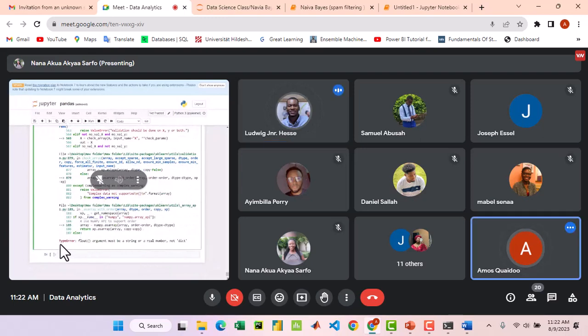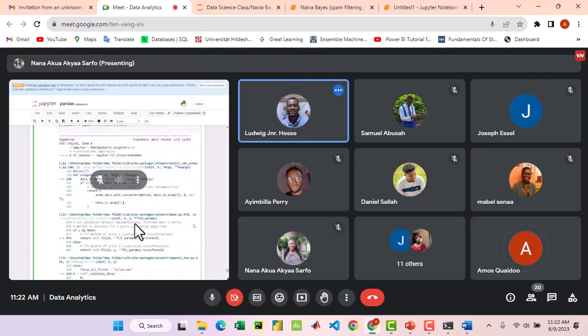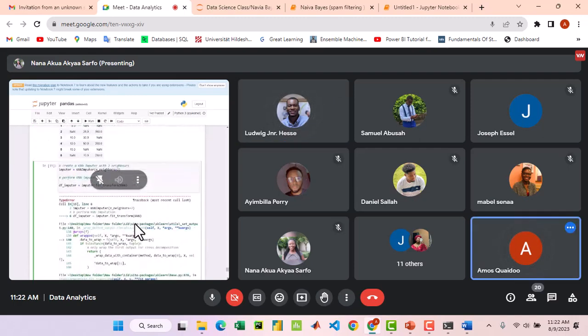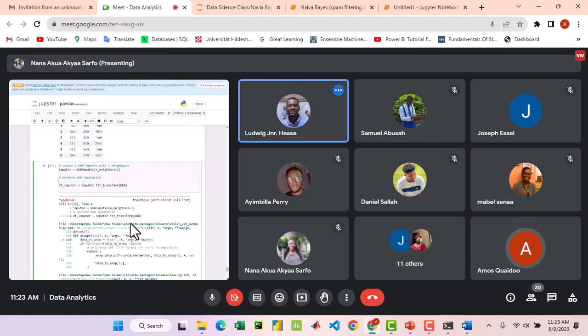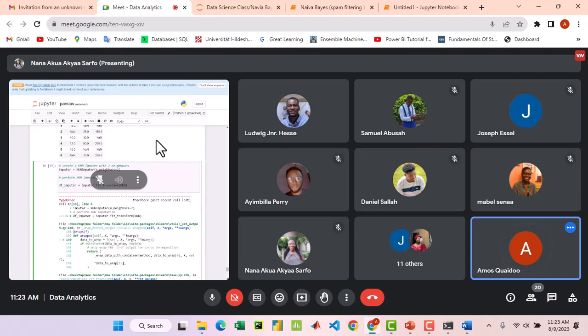Okay, so type error. Real number, not dictionary. So argument must be string or real number, not dictionary. Okay, scroll top. Let me see where the number is. Okay, it's okay. So let me check. That's a 6, right? Okay. Real number, not dictionary.